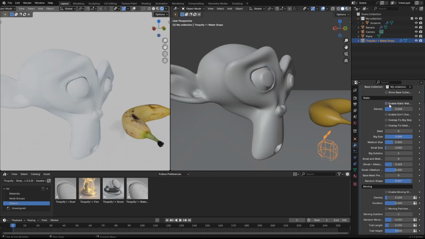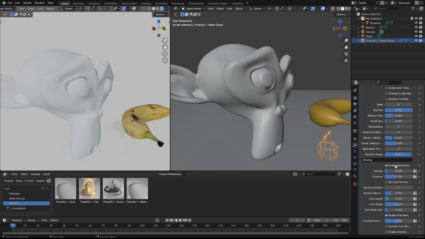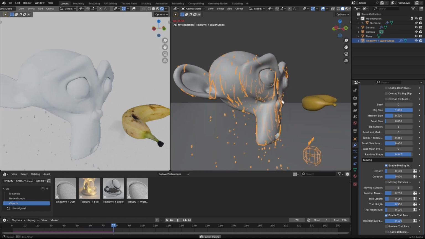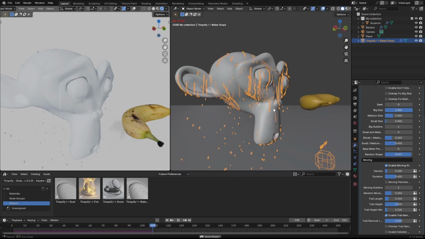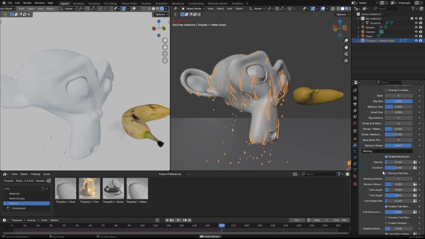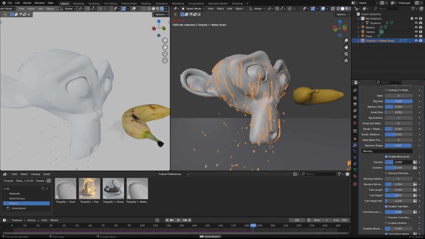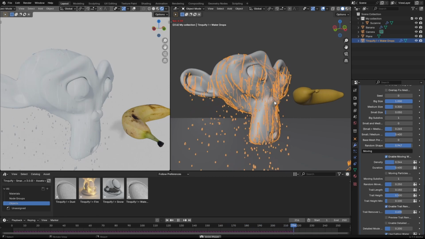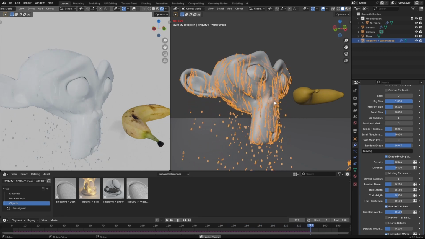I will disable the static water drops and enable the moving ones so I have a better performance while previewing. And you can see that the effect is created almost in real time. I will play a little bit with the density. The more density I add, the more computer power I will need.